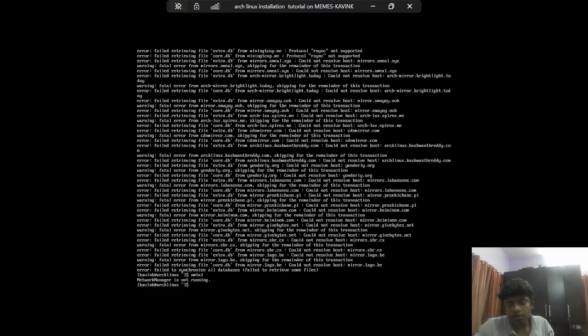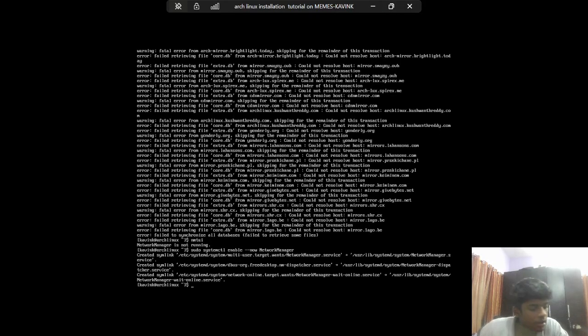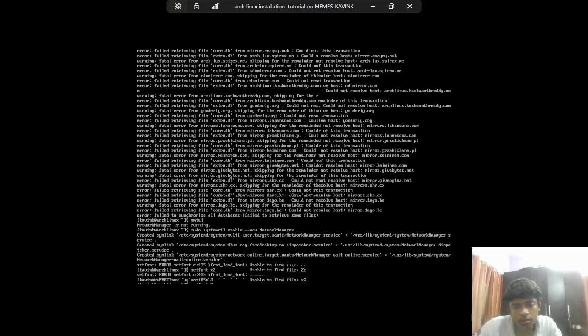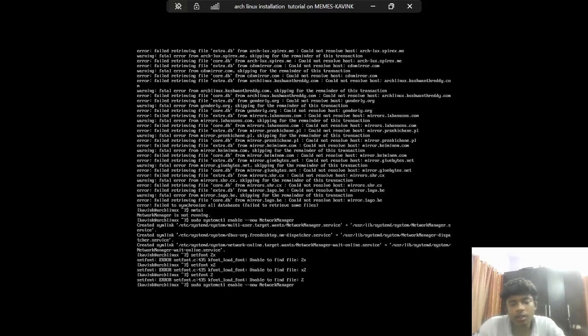Also, before you guys go, I should probably mention that you should enable your network manager service so that you actually have internet. Enable now network manager. I hope you can see what is written here. Okay, wait, set font 2x. Never mind, I don't know the command. Point is, you should run this command to make sure that your network manager is actually enabled. Okay, and yeah, that's it.